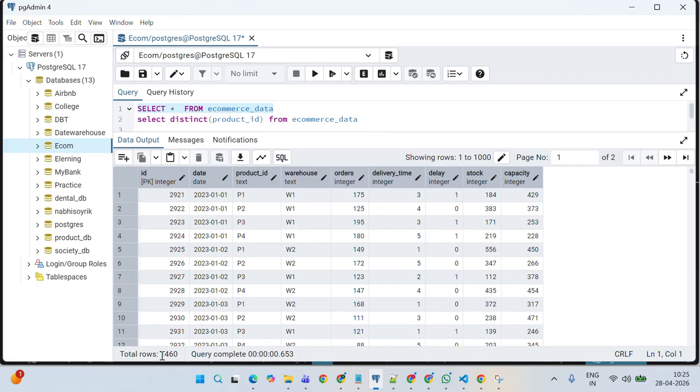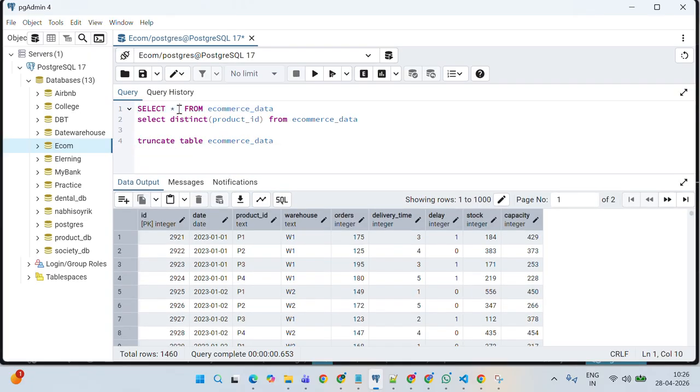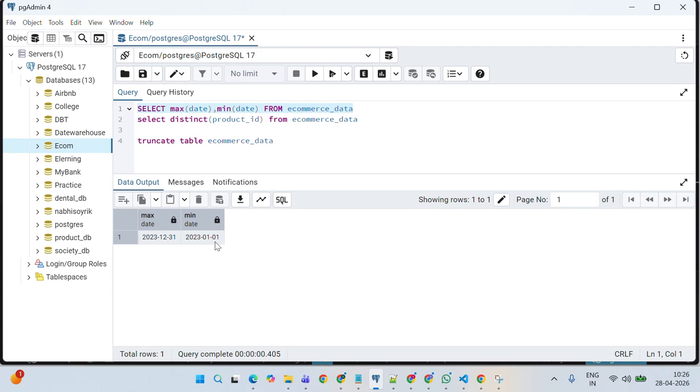How many rows do I have? Almost 1460 records are generated, and the data that we have generated is from 1st of January 2023 to December 2023. We can find out the date as well, no worries. Let me go for the max date, and then the min date. Let's see how many dates we have. So we have two dates. The minimum is 1st of Jan and the maximum is 31st of December 2023. This is how the data looks.